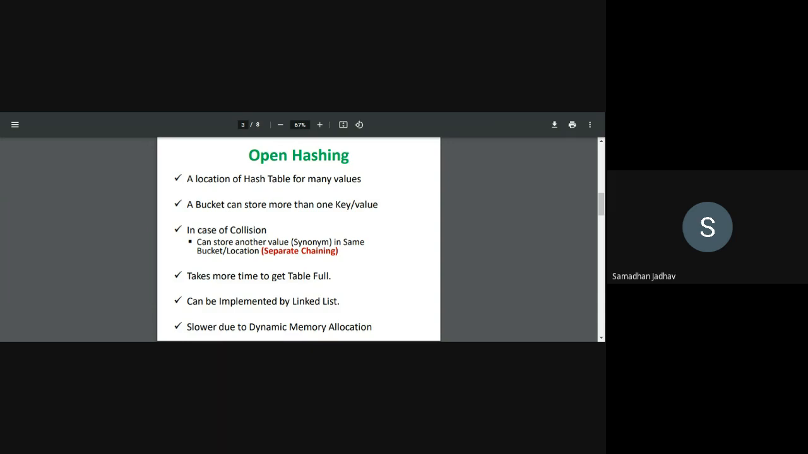So can we use an array for this? No, we cannot use an array. Why? Because we don't know how many values are going to be there in one bucket. When values come, we map those values to the hash table using a hash function, but we don't know how many values each bucket will contain. So here we will have to use dynamic memory allocation, and that is a linked list.